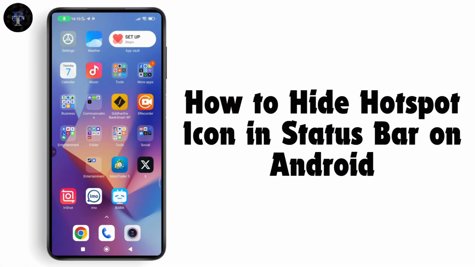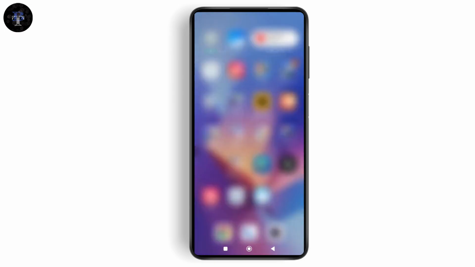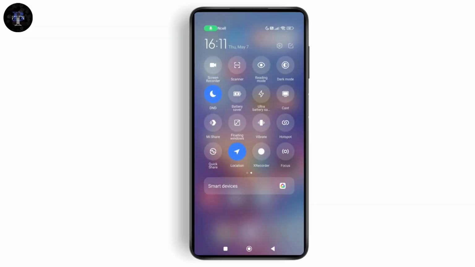How to hide hotspot icon in status bar on Android. So if you want to hide your hotspot icon in your status bar on your Android, then what you need to do is first you just need to simply go to your control center, and here you will have the hotspot icon.